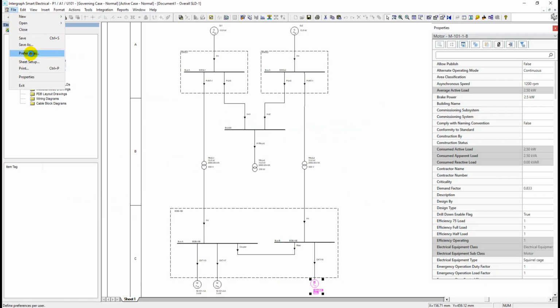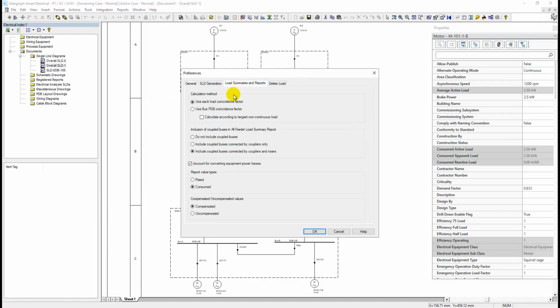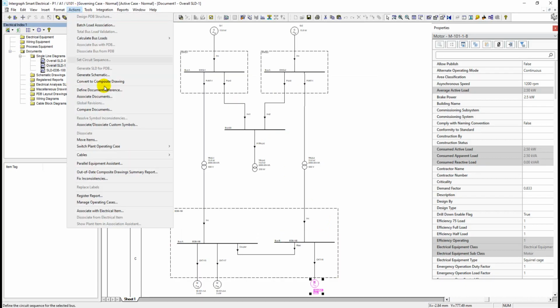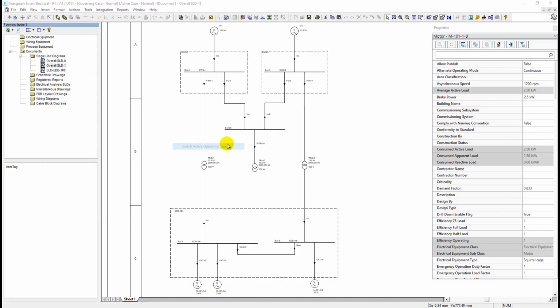First, open the Preferences window and make sure that the load summary is set to use individual load coincidence factor, include coupled buses connected by coupler and riser, and account for converting equipment power losses. Now switch the model's operating case to normal.